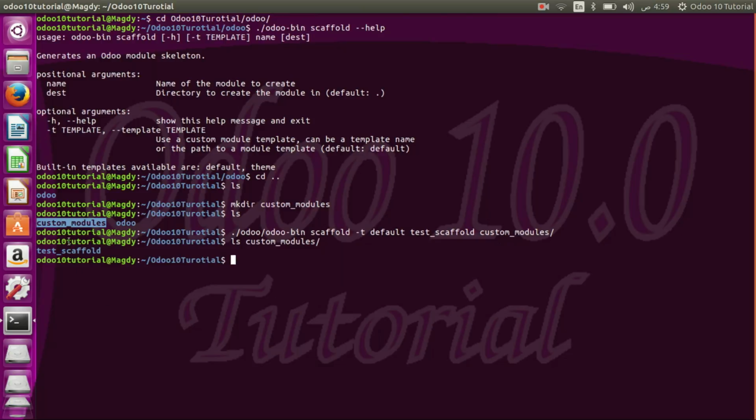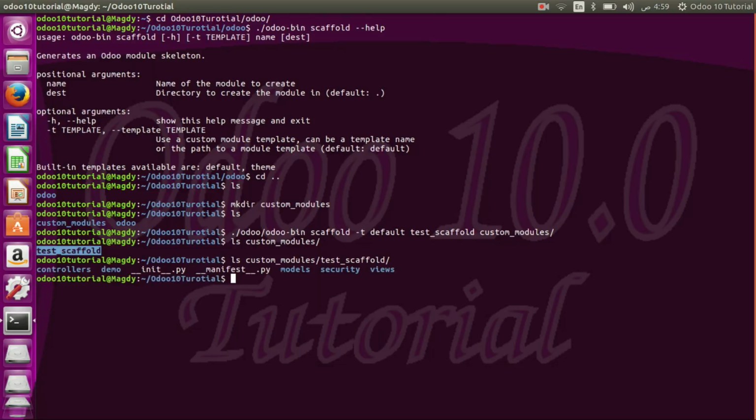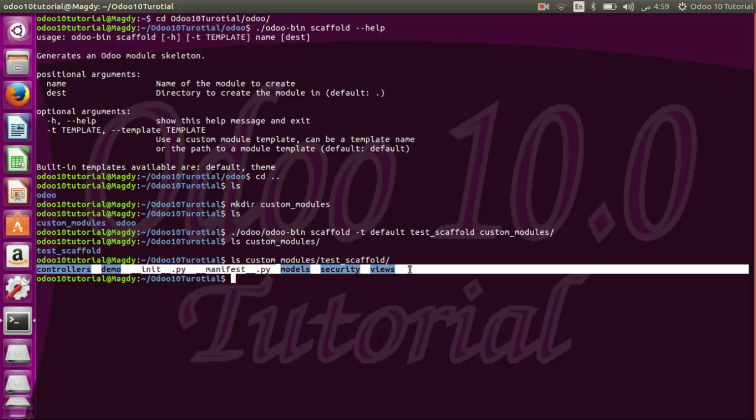We have test scaffold, which is an odoo module. As you can see, we have controllers, demo, init.py, manifest.py. Manifest.py is replacing openerp.py, and models, security, views. We will go through all of these in a separate lecture.